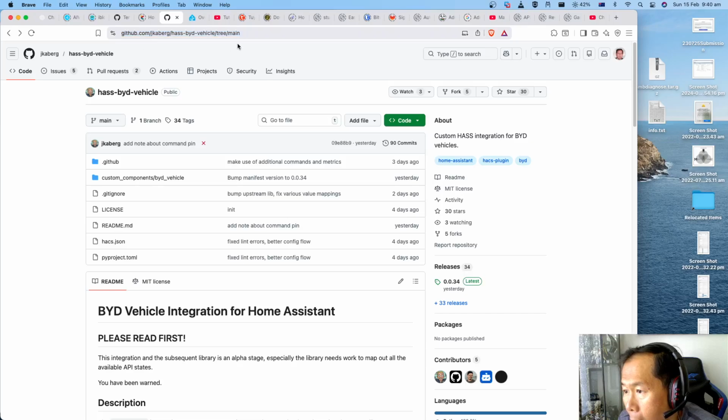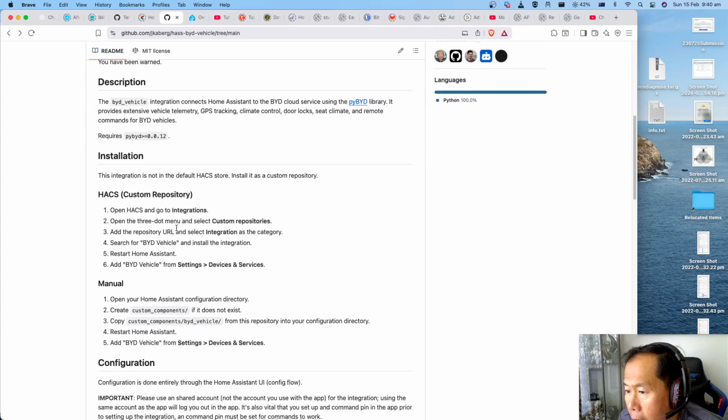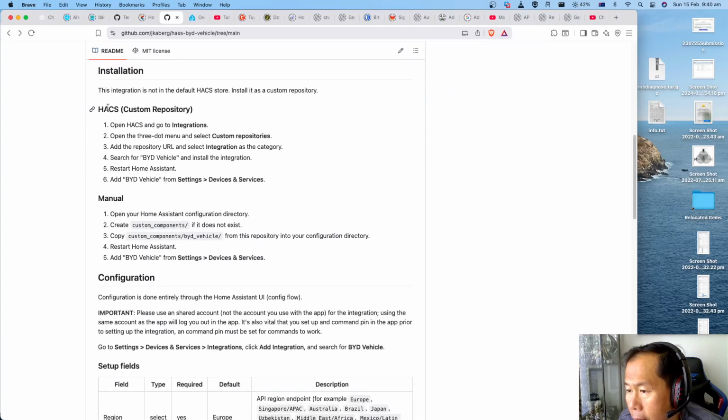Alright, first of all, what you need to do is to add this custom component. Now this is where the custom component is. So someone has developed it, reverse engineering the app's API call to the cloud. What I've done is follow the installation. You could do it either way, whether you use a custom repository. In my instance, I've done the manual way, so I have gone into my Home Assistant custom component directory and copy this repository into that.